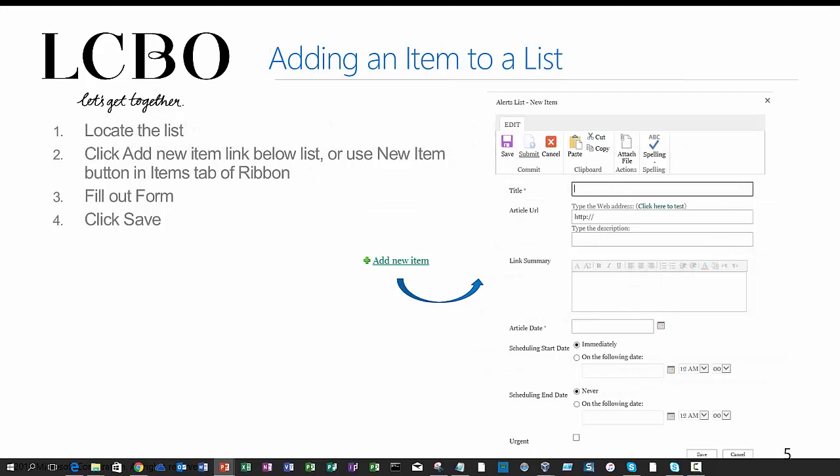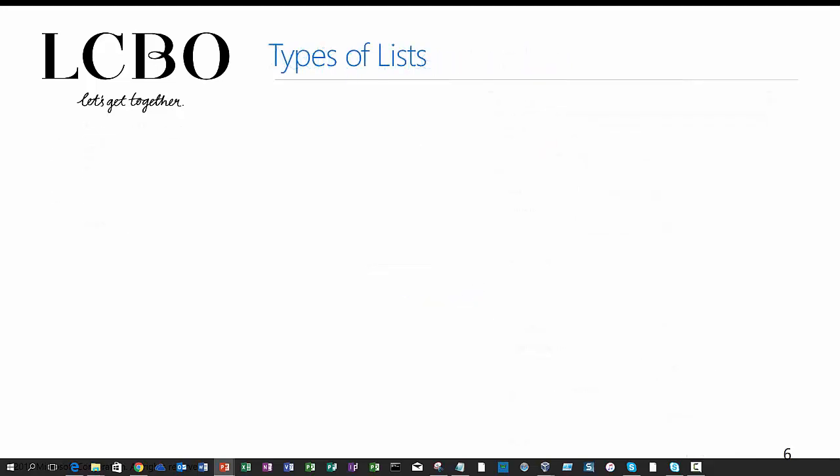When you want to add an item to a list, first you locate the list and then you click on Add New Item below the list. It's usually this hyperlink with a green plus arrow. Or you can go up to the ribbon and use the New Item button in the Items tab of the ribbon. If you click on either one of those, it brings up this form that helps you fill out the list. So basically, you complete the information that's in the form, and then you click on Save to save your data in that list item.